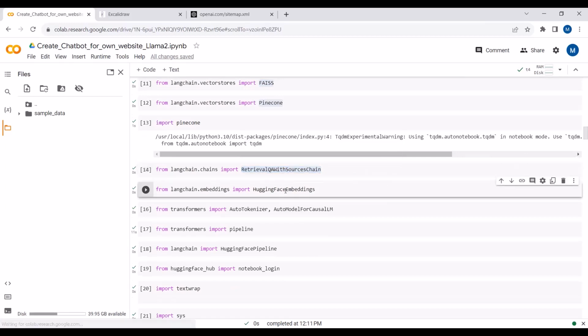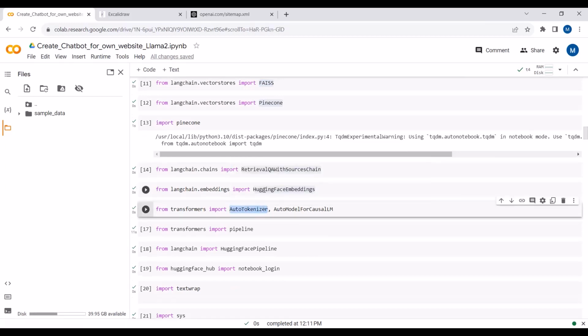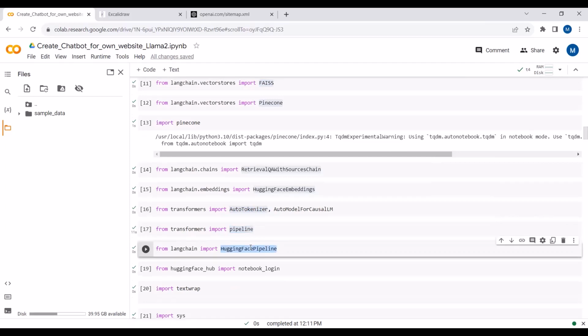Okay. Then we have Hugging Face embeddings to convert our text chunks into embeddings. Now we have AutoTokenizer so that we can convert our text into a numerical array. And then we have Hugging Face pipeline. There are two ways to access the model from Hugging Face. Llama 2 is also available on Hugging Face.